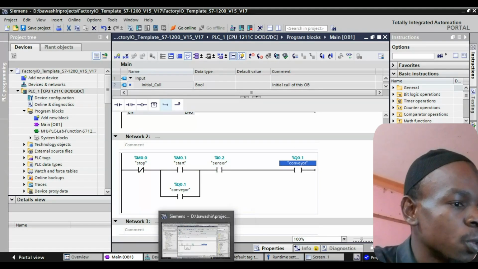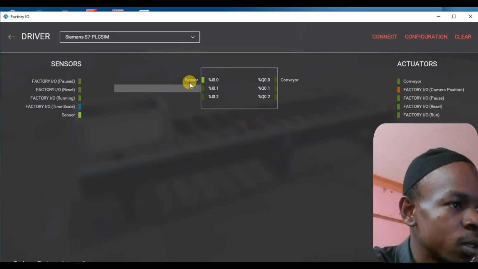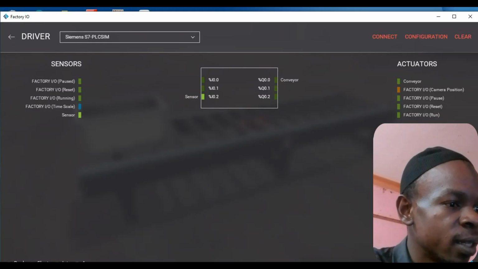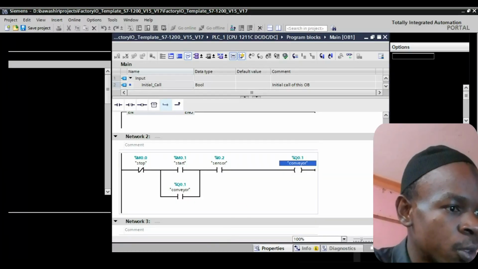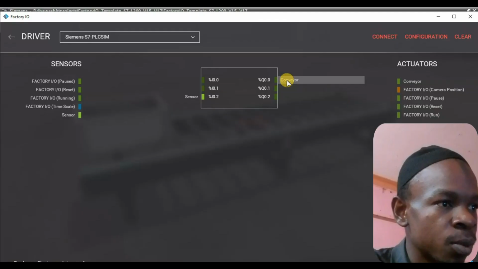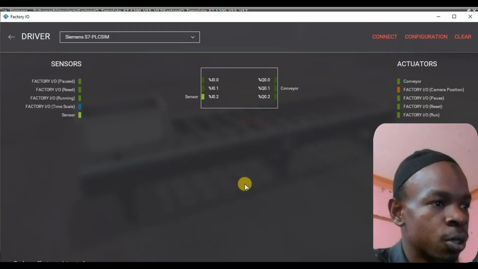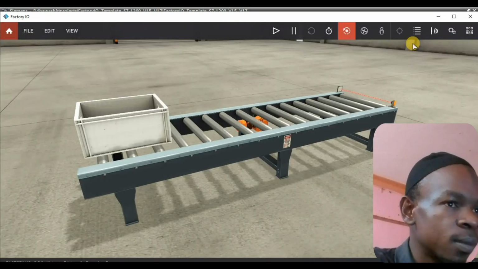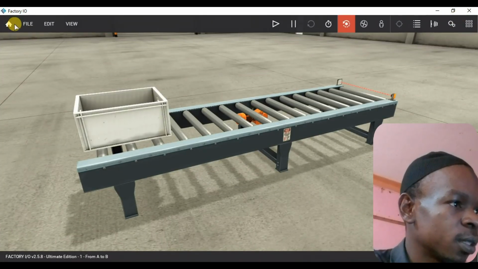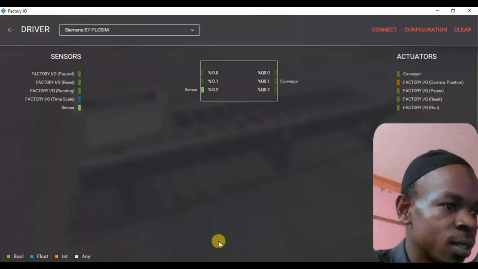We go back to Factory IO. The sensor, remove it from here, put it at I0.2. Then the conveyor is at Q0.1. Go back, remove it from here, put it at Q0.1. That's all you have to do with Factory IO. I think it is finished. Drivers, let's leave it there.